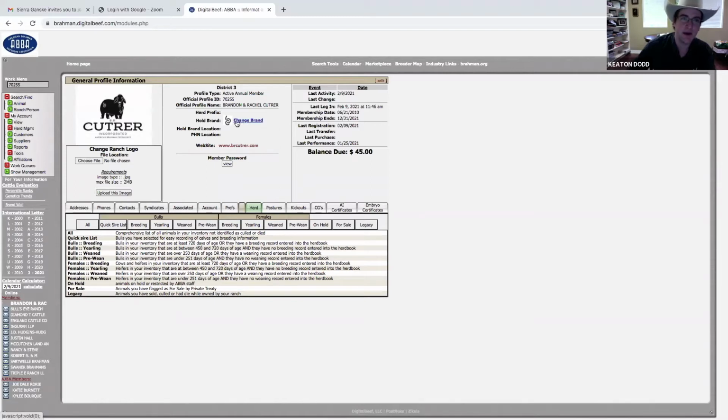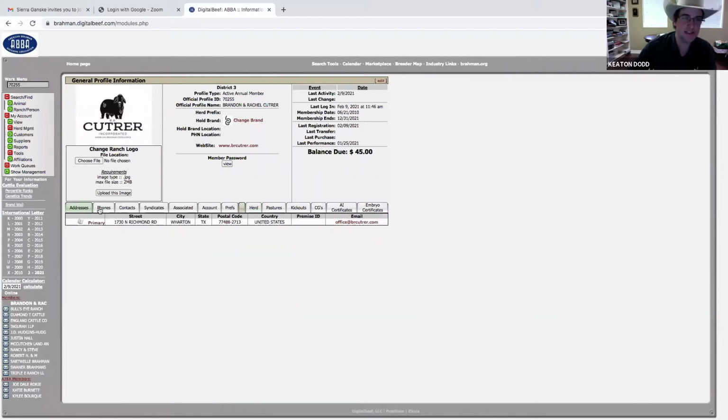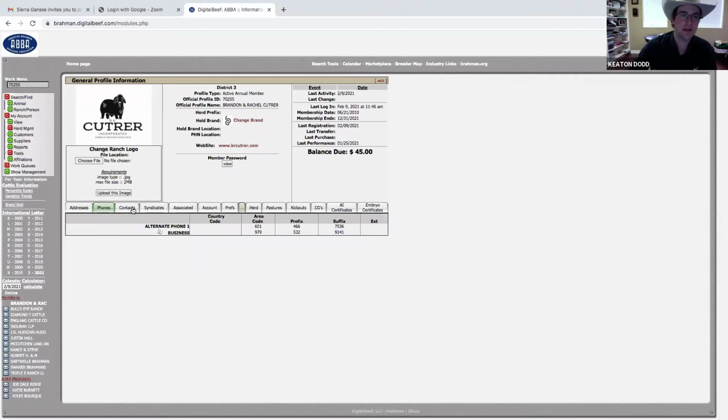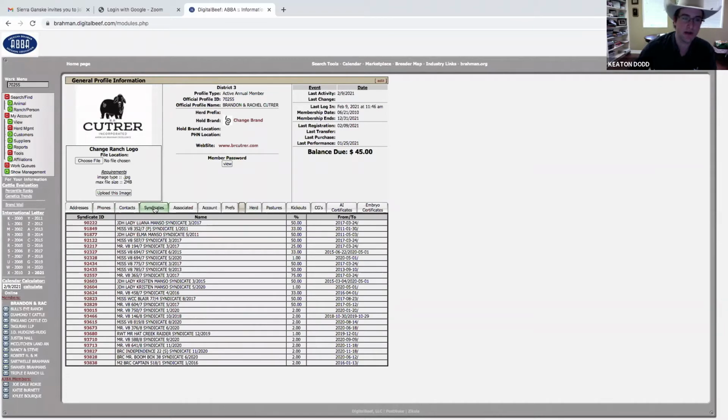The same can be said about your brand and your website. You can click on those and upload a photo and your brand for people to see as they go through your page. We've got links for addresses, phone, contacts. This one could be important if you're buying animals in partnership with people. We've got our syndicate status on some of those animals that we're partnership owners in.